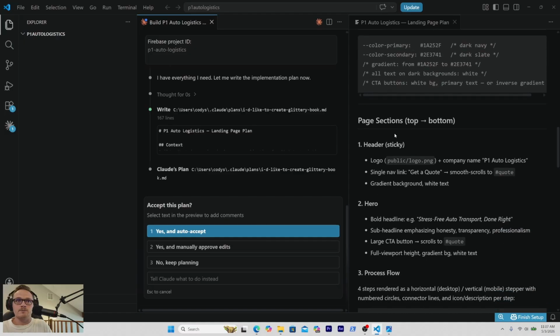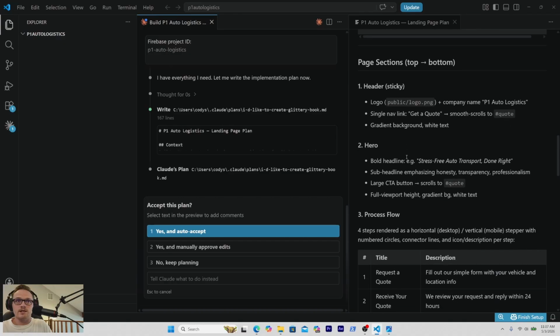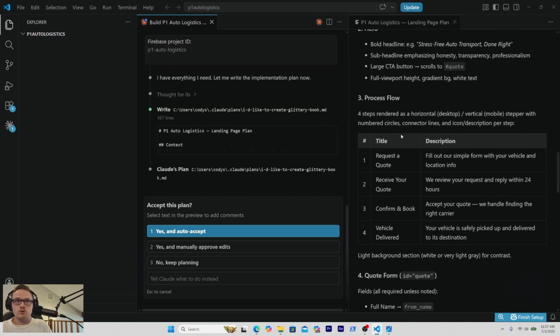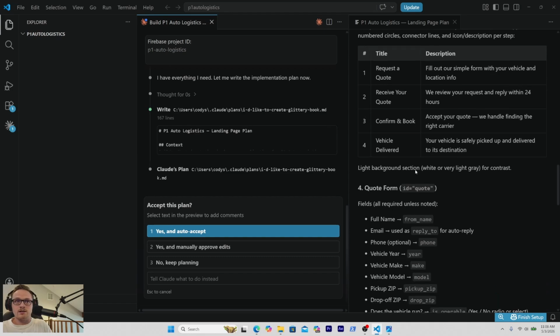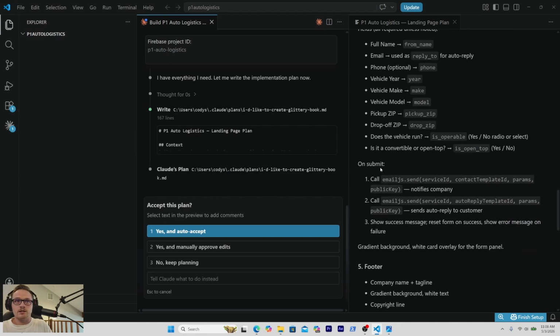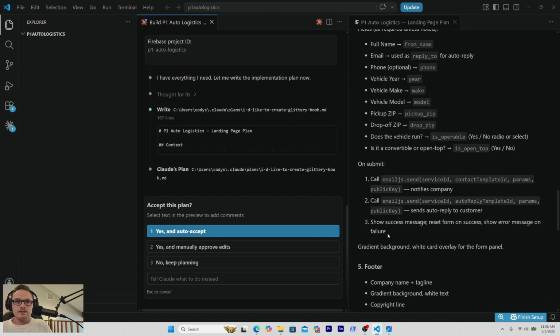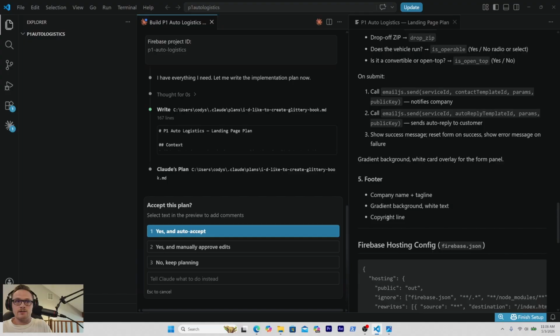And there's some information about the page sections from top to bottom. So we'll have a header, which will have my logo, a single nav link for get a quote, smooth scrolls to quote, gradient background with white text. The hero, the main section of the web page here: stress-free auto transport done right, sub headline emphasizing honesty, transparency, and professionalism, large CTA button, full viewport height, gradient. That all looks good. Process flow: here are those 4 key steps to how we operate, and then the actual quote form. It's telling me what it's going to do when the submit button gets clicked. You can see it's hooking into the email.js service here, which is all really great. And then it has a footer with company name, tagline, copyright line.